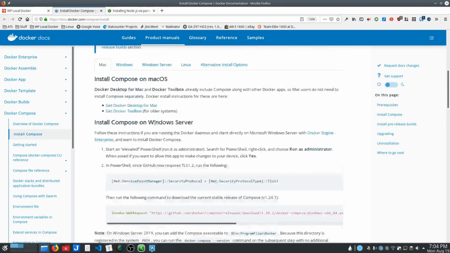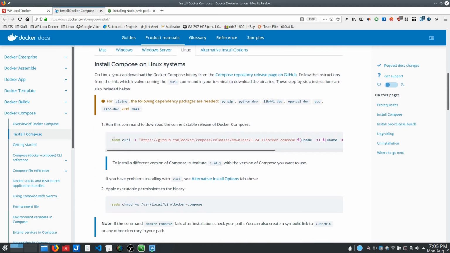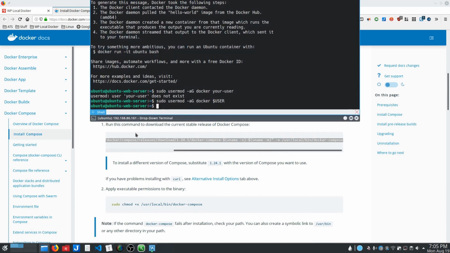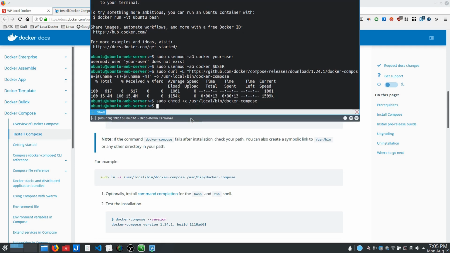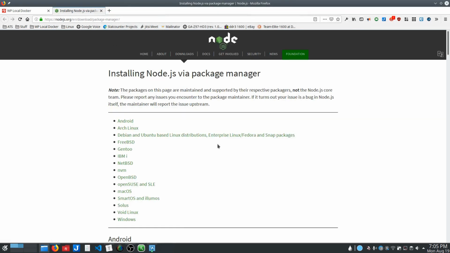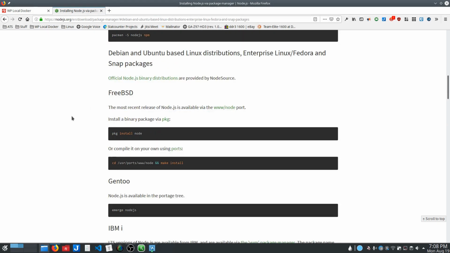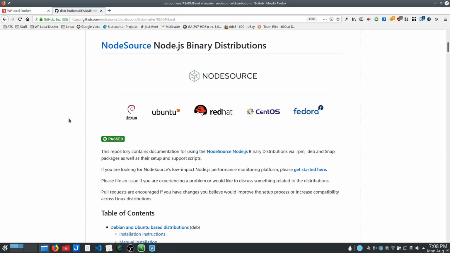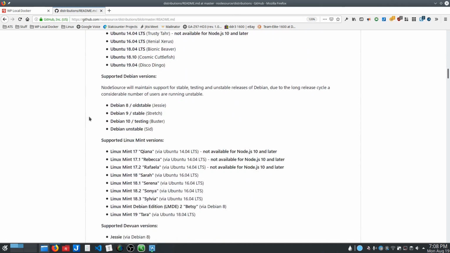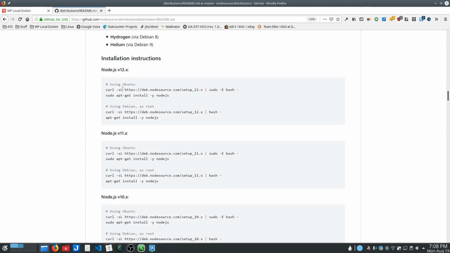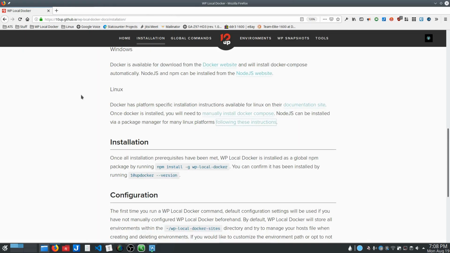Now we want to do compose. And compose is really easy because you're essentially just downloading a file and then setting the executable bit on it. And Docker compose version. There you go. All right, so that's working. And the last piece is Node. We want Debian and Ubuntu. We follow the instructions for the Debian and Ubuntu based distributions. There's official binaries available. Takes you to another page, and then you scroll down, and there is a repo to add. We want 12, and that's going to install.